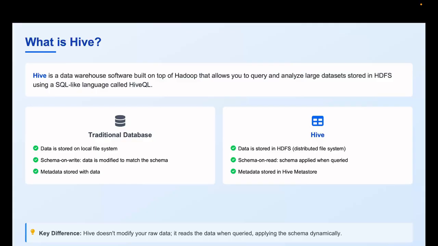But in Hive, it works differently. Data is stored in HDFS, and this data is spread across multiple machines. Schema is applied only when you query the data. That is schema on read. Also, the metadata lives separately inside the Hive metastore. And the key point here is Hive doesn't modify the raw data that is stored in HDFS. It only reads the data when you query it, and it applies the schema whenever you are reading the data.